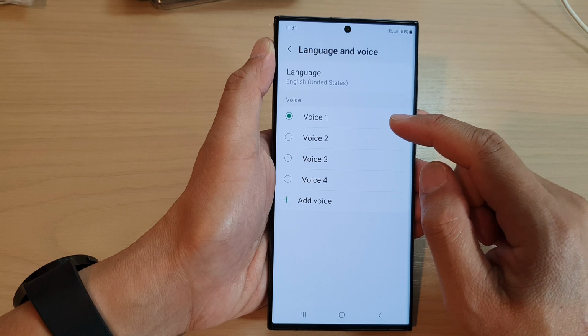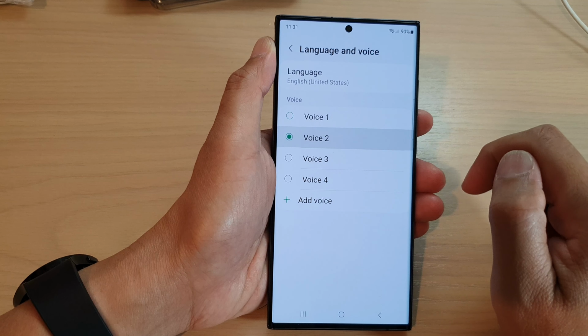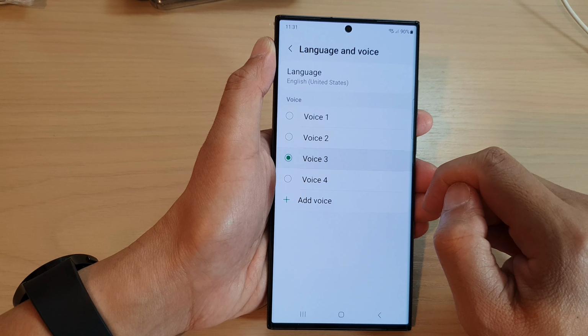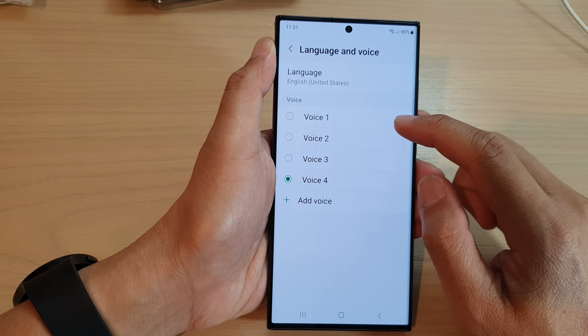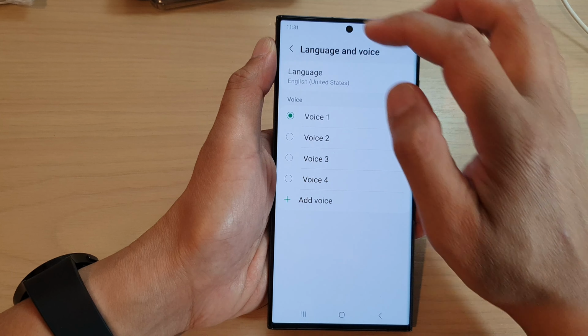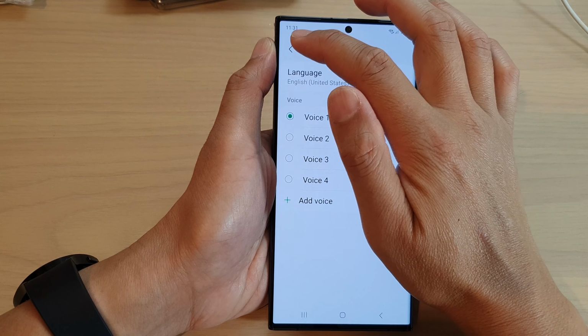Now select a voice language that you would like to use. Hi, I'm BIXBY. Choose the voice you'd like me to use for calls.